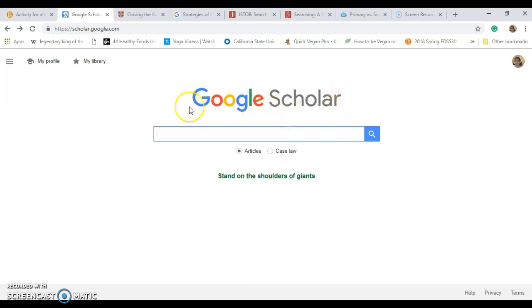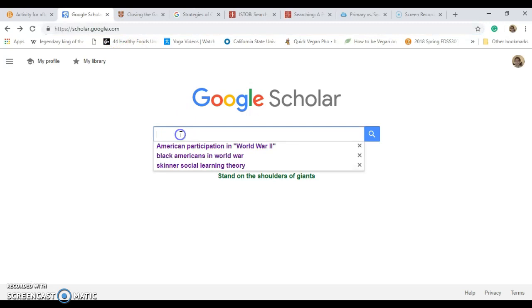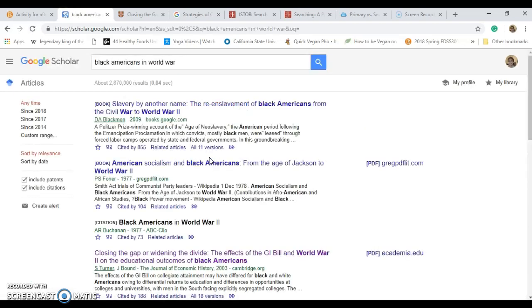So you're going to go to Google Scholar. You can type in Google Scholar to the search bar. And then you're going to type in what project your group has decided to research. Let's say it's Black Americans in the World War. You can see I typed that in, and several scholarly articles populated.